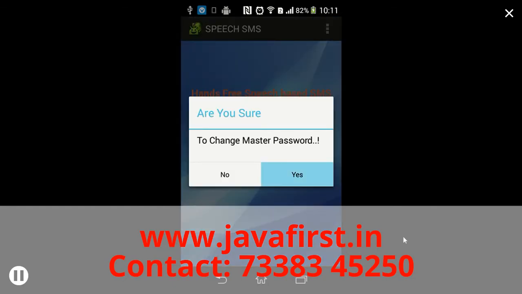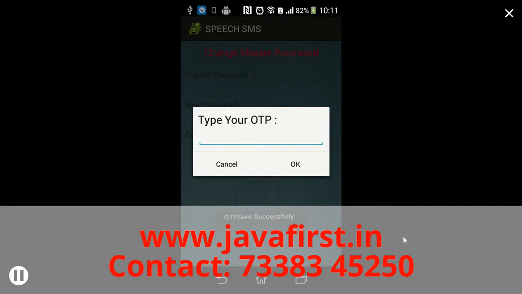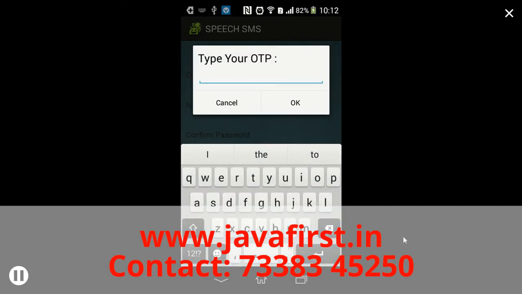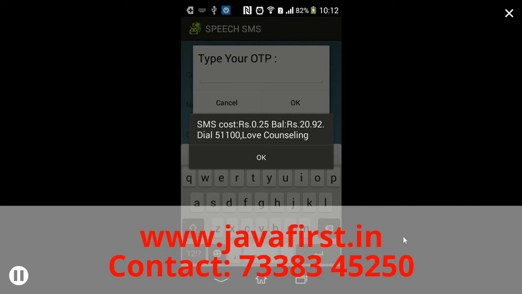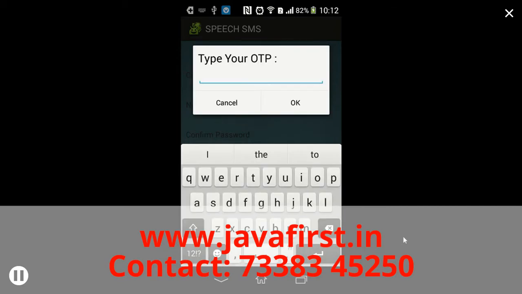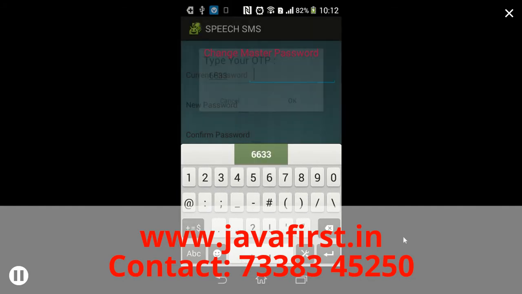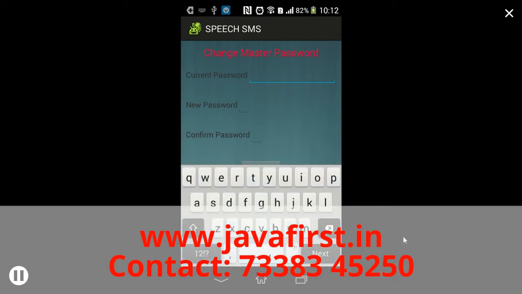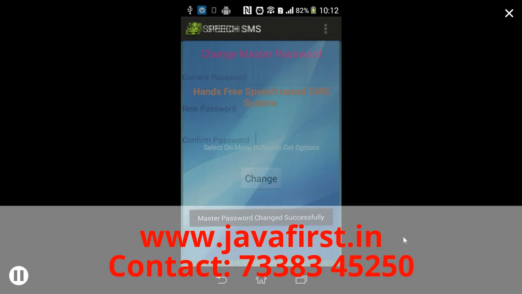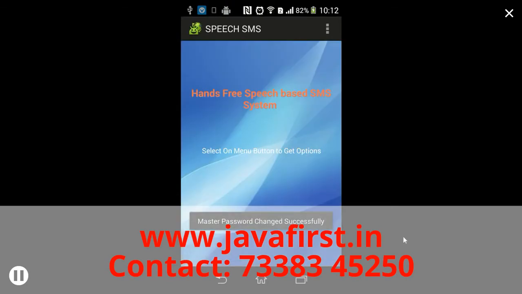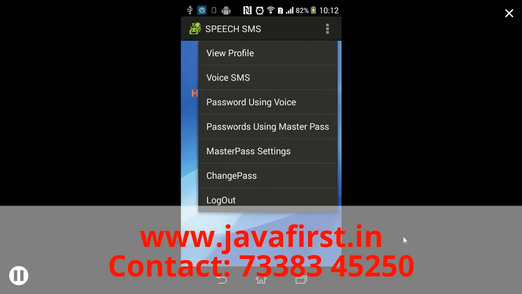Now if you want to change the master password, an OTP has been sent to your mobile. Just enter that OTP. Now you should give the current master password, then set the new master password. Change. Your master password has been changed successfully.